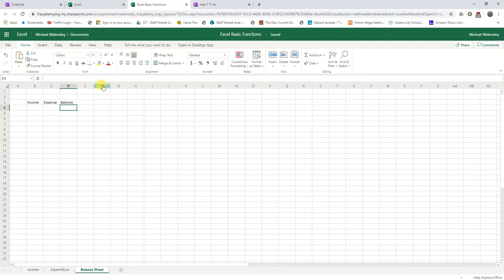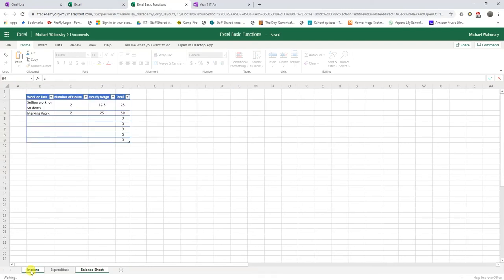Again, what we're going to do is, rather than adding the income here from our income page and our expenditure from our expenditure page, we can link them through Excel. So the way we do this, we're going to click into our first income cell here, and we're going to do, again, equals. And now we're going to go to our income page, and then we're going to select the first total here. And then push the enter key. See, it brings it across into our income here.